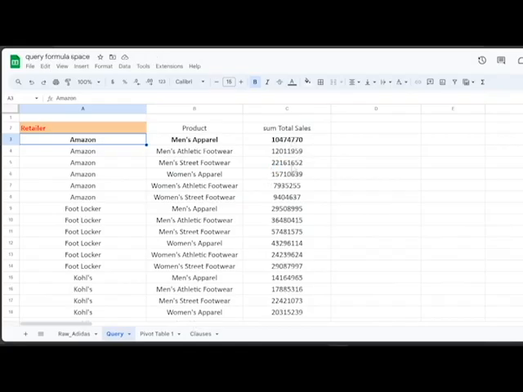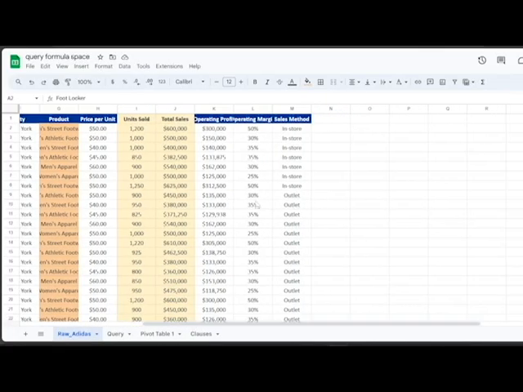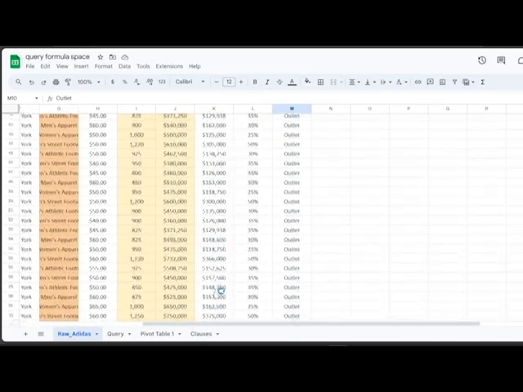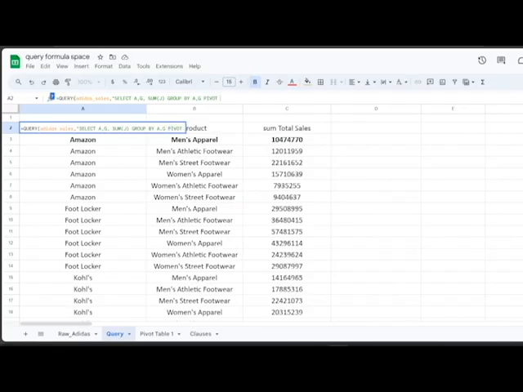Now let me use another column instead as the column, this one, so that we have two columns for rows and then we have another variable where it gets converted to columns. So if you look at the raw data, we have something called a sales method, and this has three unique values: in store, outlet, and online as well. Okay, so I'm going to just tweak this. I have A, G, sum of J group by A, G, and I'm just going to call pivot M.